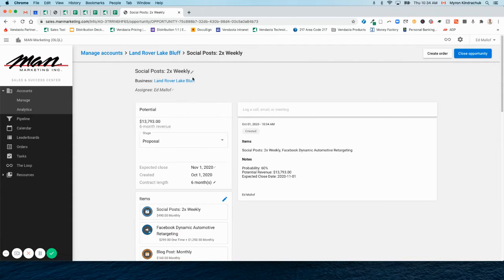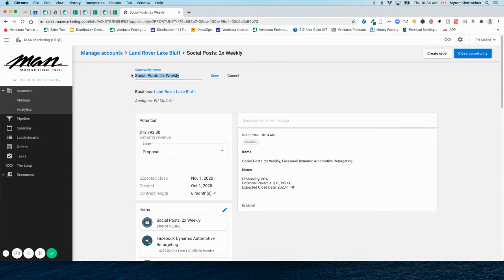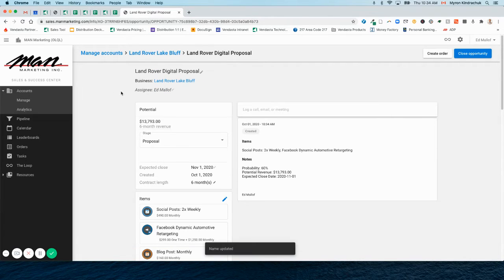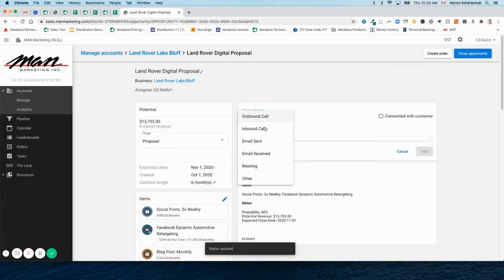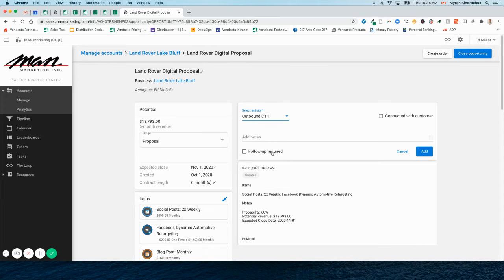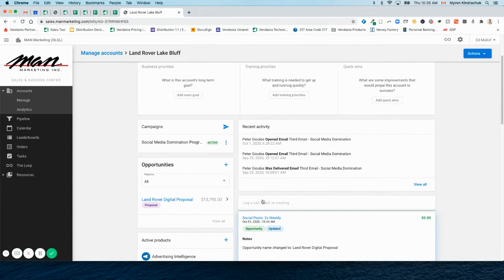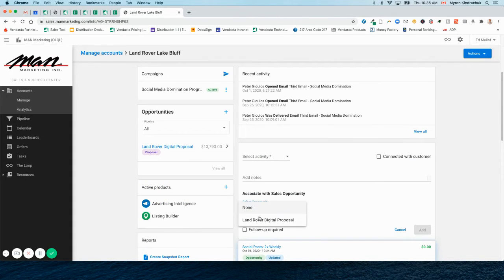Now, this opportunity we can always rename and call it Land Rover Digital. So now every single time I log an action, I can make sure that I am associating those to that particular opportunity. Or I can also do it out of the main account screen here and always select the opportunity. That way we can understand at a deeper level how much work you're putting into closing these types of accounts.